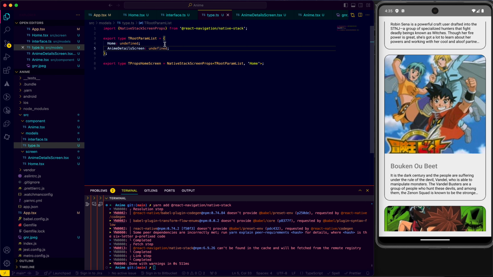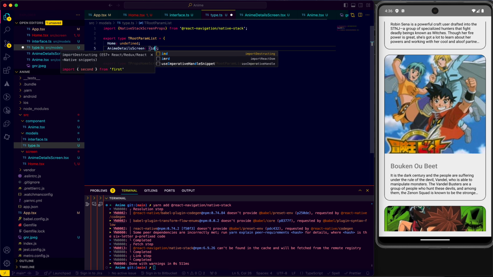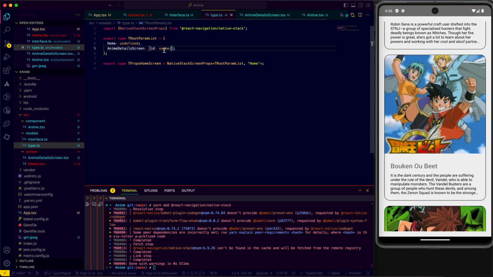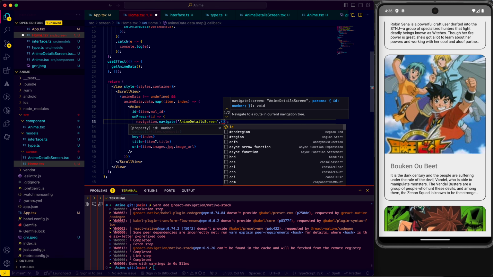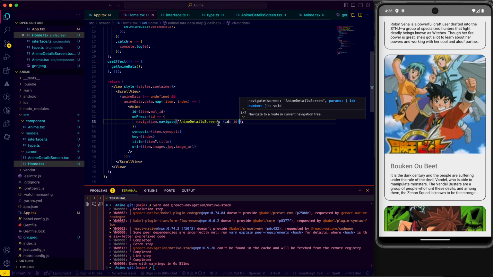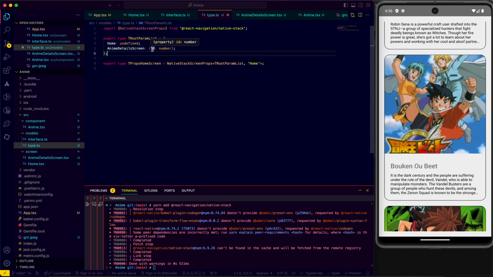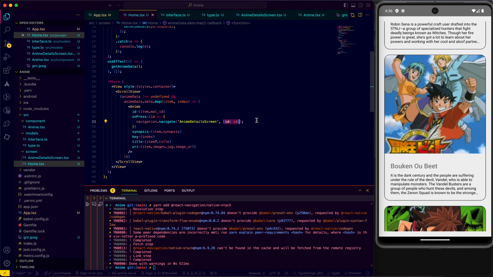In order to do that, if you remember the TRootParamList, we defined the screen names as undefined because we didn't want to pass any params, any parameters. Now for the anime detail screen, we want to pass the ID, and the ID which we want to pass is of type number. So now if I come back to the home screen, you see that we have an error. This error is coming from TypeScript because it says that I need the ID. That essentially means that the anime detail screen needs a root param, and the root param which is needed is nothing but the ID, and we were already getting the ID. Now we are passing the ID.